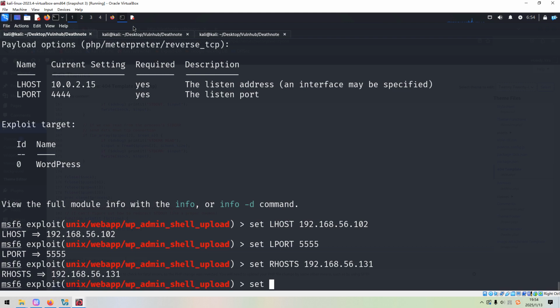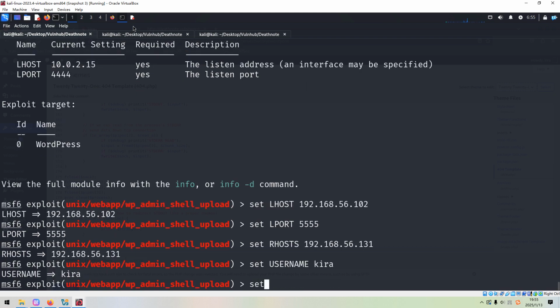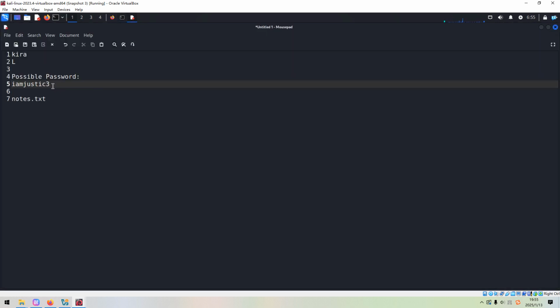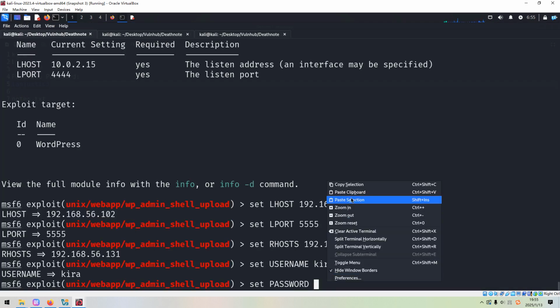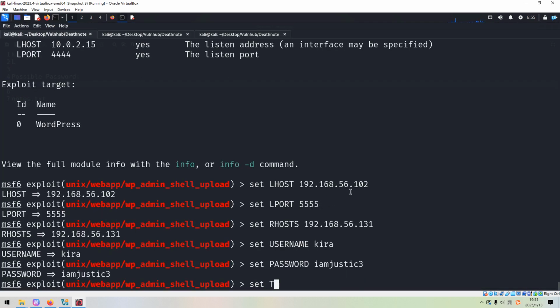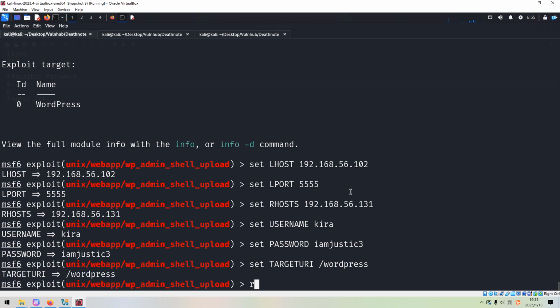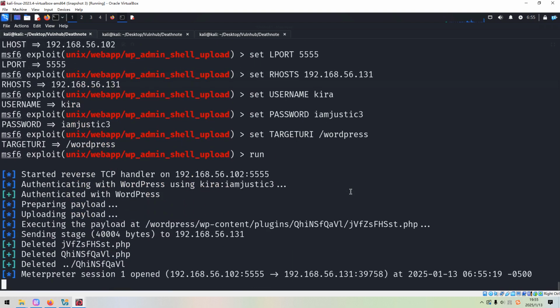And we can set the username to Kira. Set the password, we can copy from the notebook and paste in here. And also we need to set the target URI to be WordPress. And then let's run it.